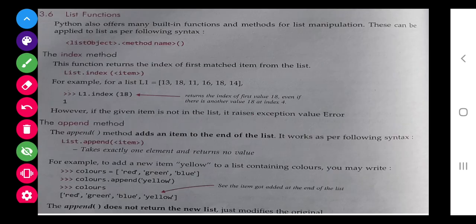Next is the index. We want to see in index what is the index of a particular element. Like here they want to see the index of this 18. The answer is 1. Index you all know, 0 1 2 3 4.